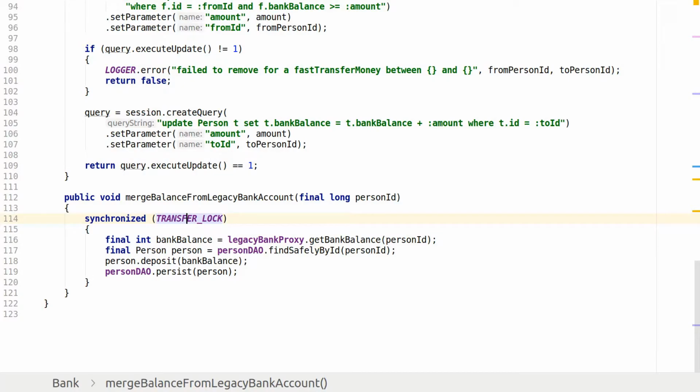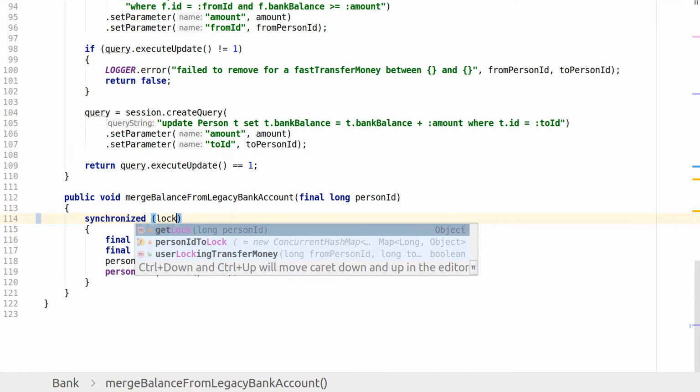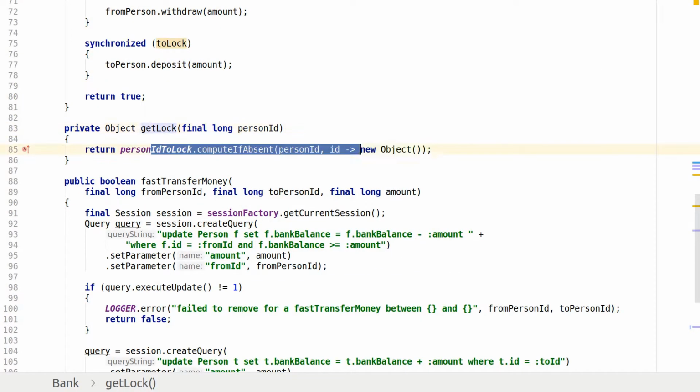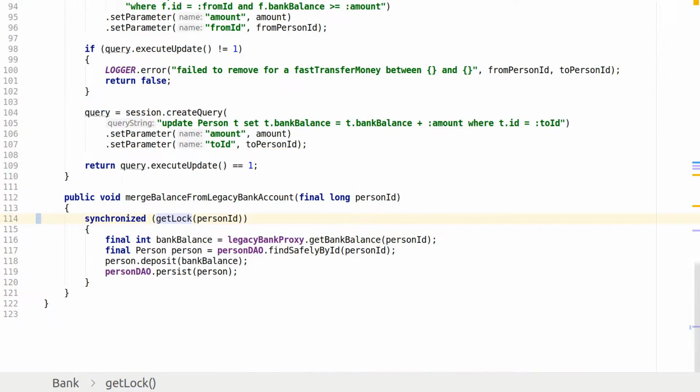Now, conveniently, I've got a get lock method for a given person, which just looks up a lock object associated with that person's ID. That would enable us to have a different lock per person, per user, rather than one big global lock, a much more fine-grained locking strategy. There are different strategies you could use for locking here. You could use things like stripe locks, all sorts of things, but this is nice and simple.